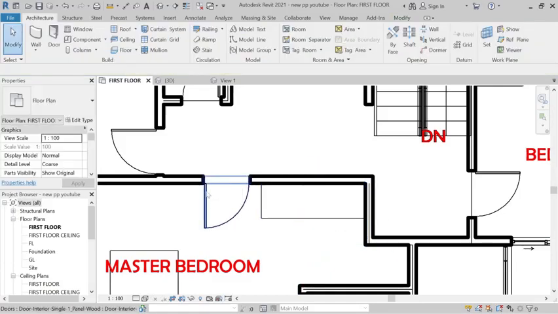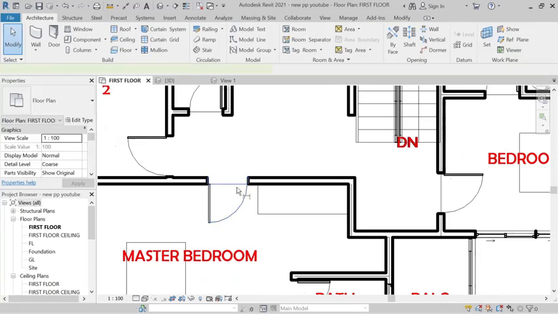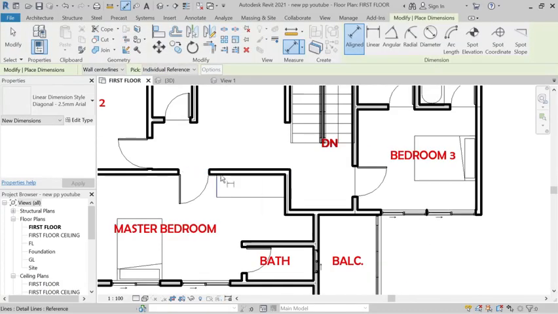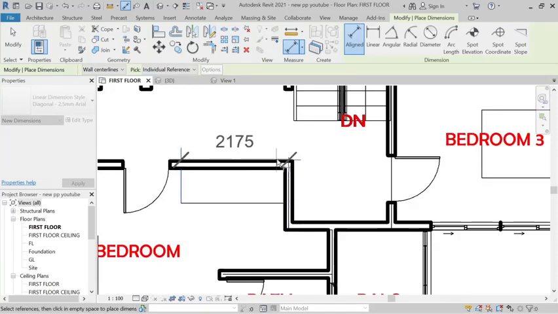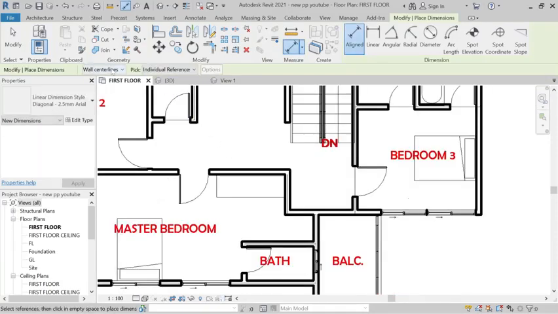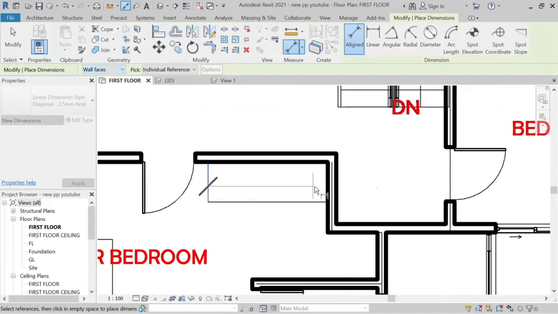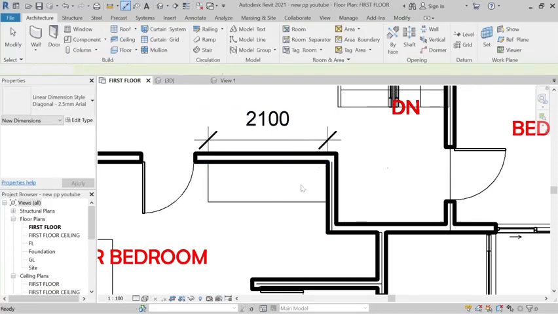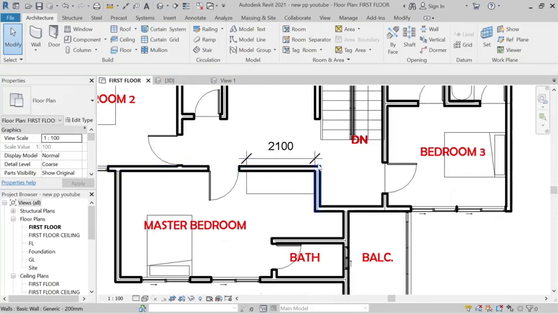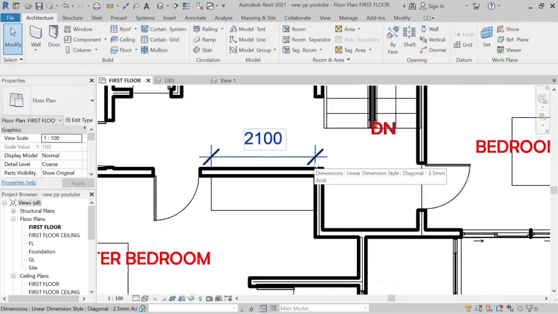So I'm going to measure the width, so DI to activate the dimension command. Click here. You can see that when you come to the menu, the Modify Place Dimension is at wall center, so you then have to change it to wall face. Good to go here. You can see the result is 2100. So the 2100, we are going to divide it by 3.